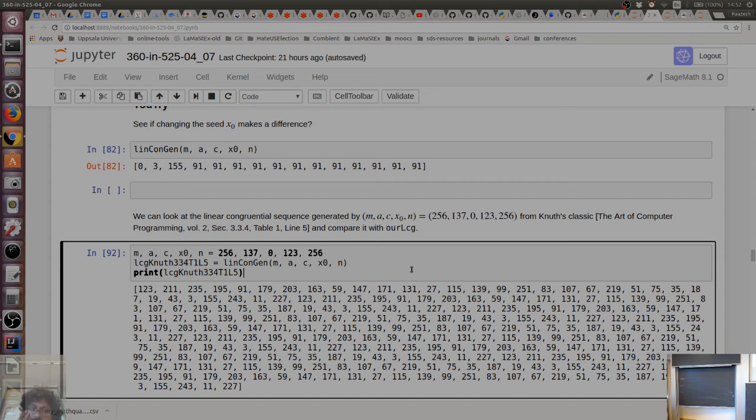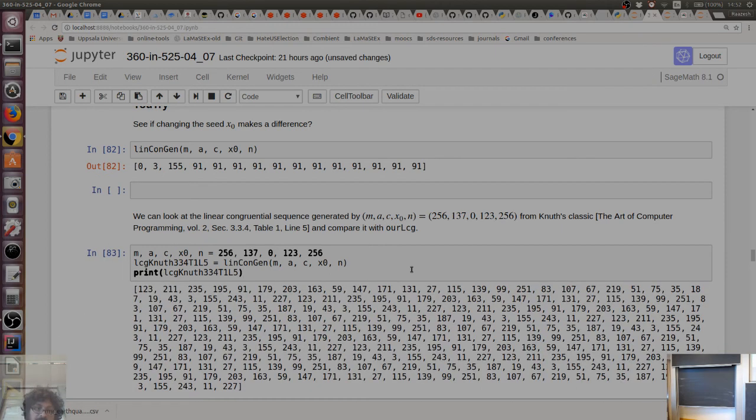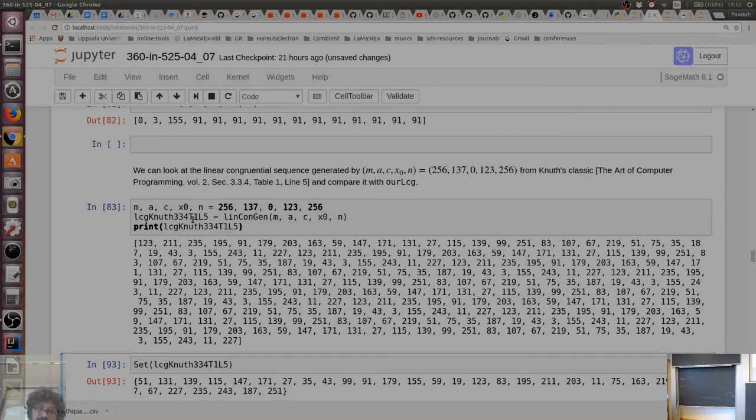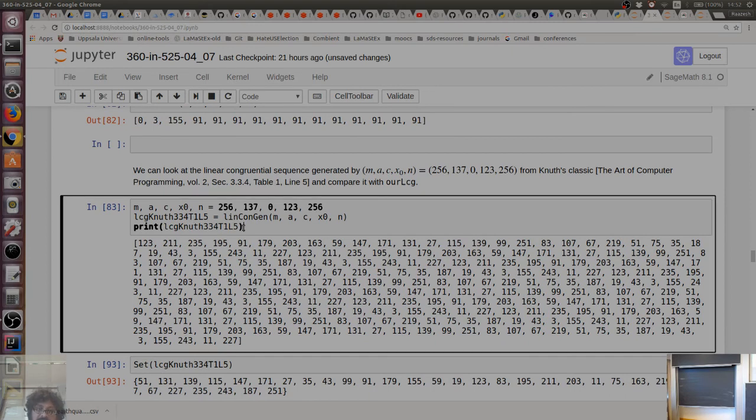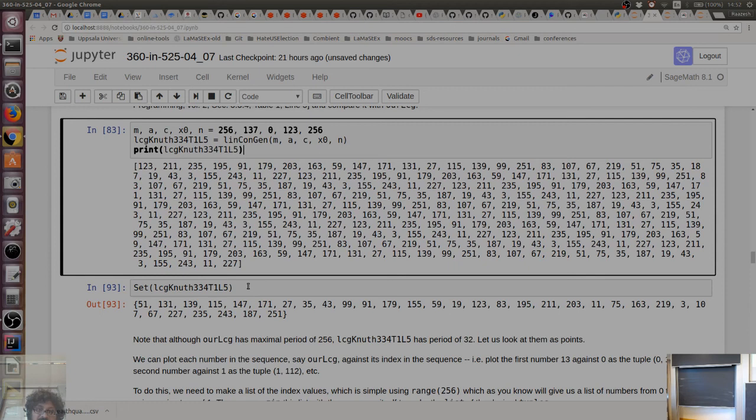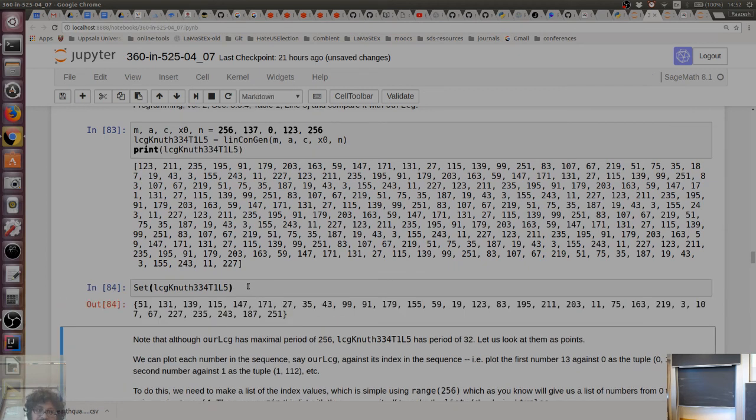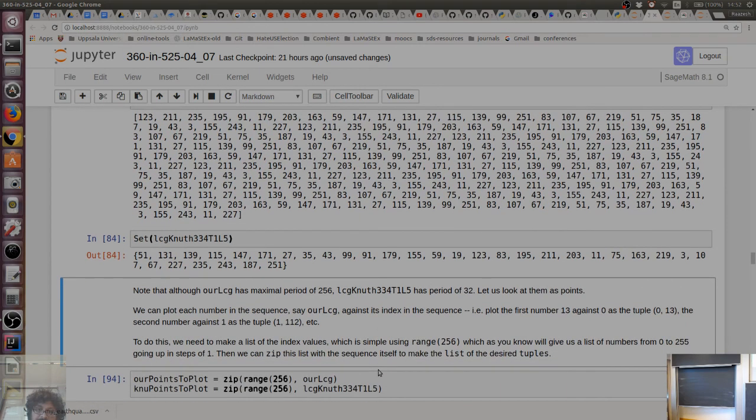Okay, so this one is from Knuth actually. 256, 137, 0, 123, and 256. So this is our LCG Knuth 3.3.4 thingy. And we have that. And then when we turn this into a set, yeah, so our LCG has maximum period length of 256, but this LCG Knuth has a period of 32.